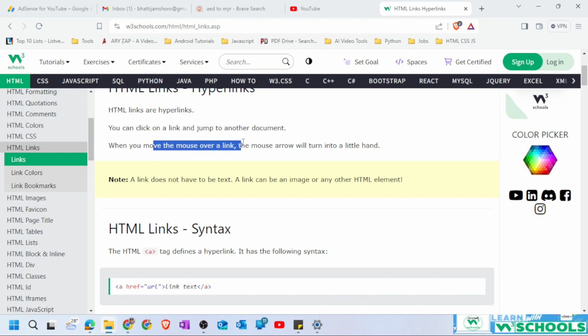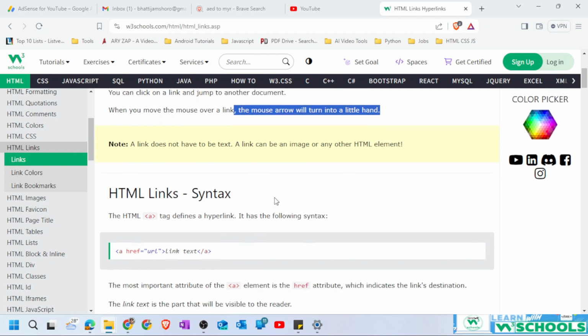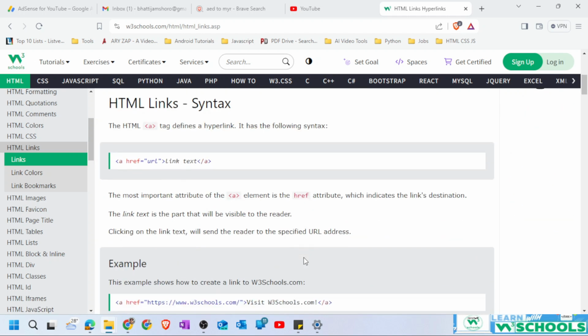When you move the mouse over a link, the mouse arrow will turn into a little hand. That's the key thing to identify that we are using links. So every time we go over a link, it will basically turn into a little hand. Every time you are over normal content, it's basically simple text. So every time you go over a particular link, that's how we identify that our mouse cursor icon has changed. Okay, so do keep this in mind.